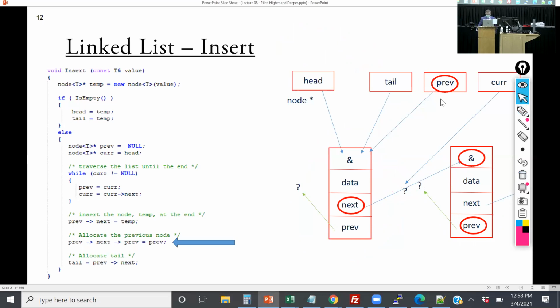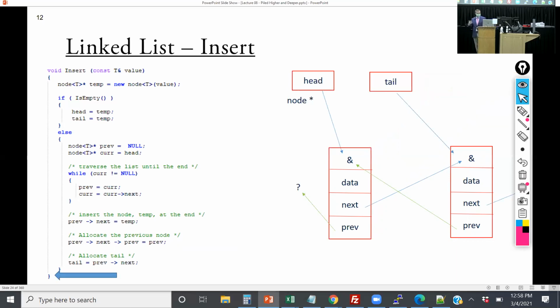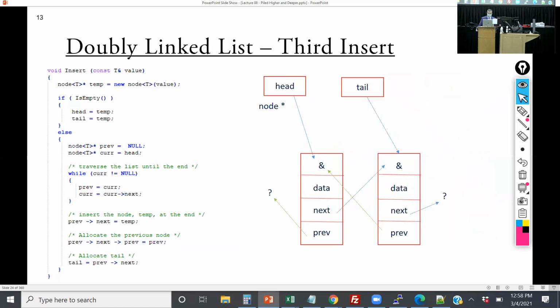So when I update that and run the code, we're now going to see that the last thing I do is I update the tail pointer to point at the last node. And then when I go out of scope, previous and cur are going to go away. And now what we have here is a doubly linked list linked in the forward and reverse directions. Now I'm going to do the same thing with a third insert.